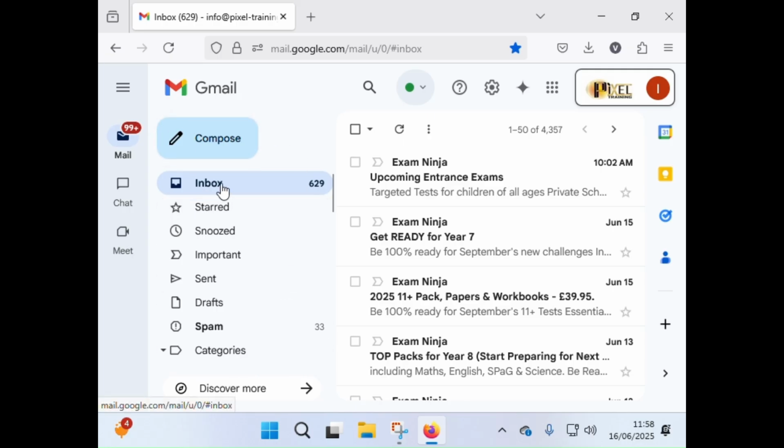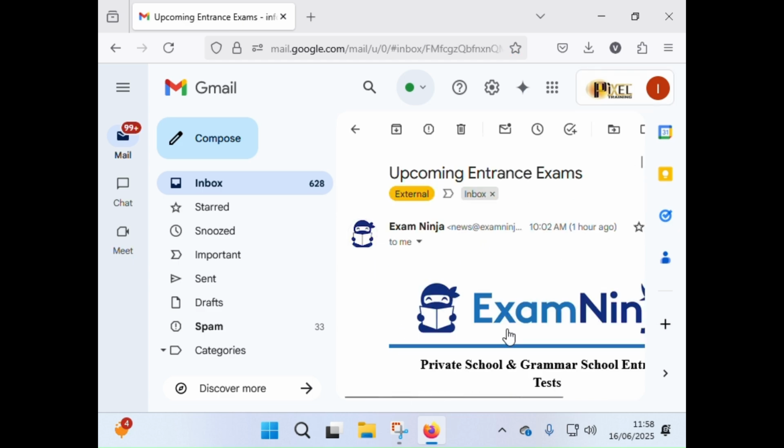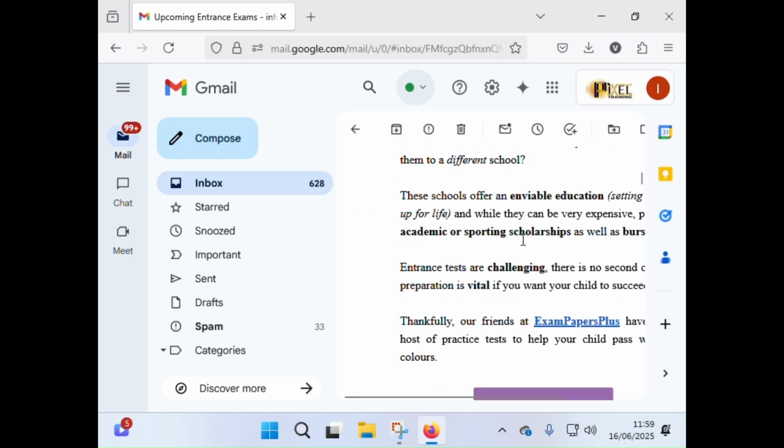At the moment, you can see inbox. How many emails? 629. If you see all these emails, I haven't opened them. Some of them are open, some of them I haven't opened. If I click and open an email, then automatically 629 becomes 628. So I can read this email.